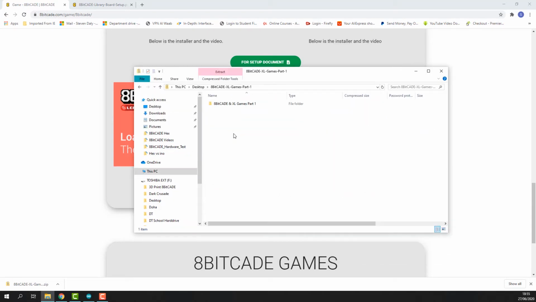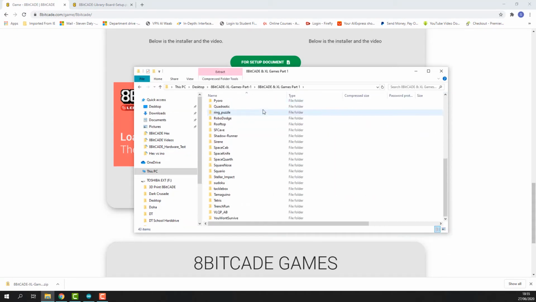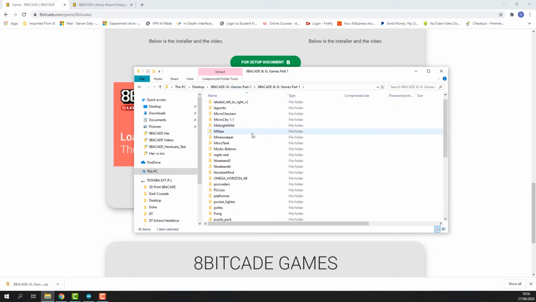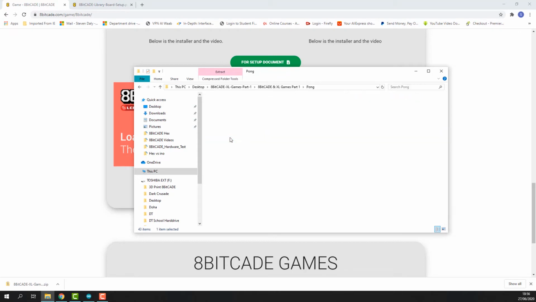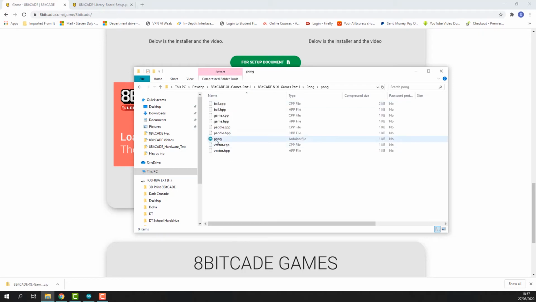And then open it up. You'll see we have all of the different games. What you want to do is select the folder of the game that you want to install. For example, if we want to load Pong onto the 8BitCADE, we would click on the Pong folder, open it up, and look for the .ino Arduino master file. You can't see it in here, so we'll have to open up this one, and there it is. You can see we've got the Pong Arduino file, and that is the master file.